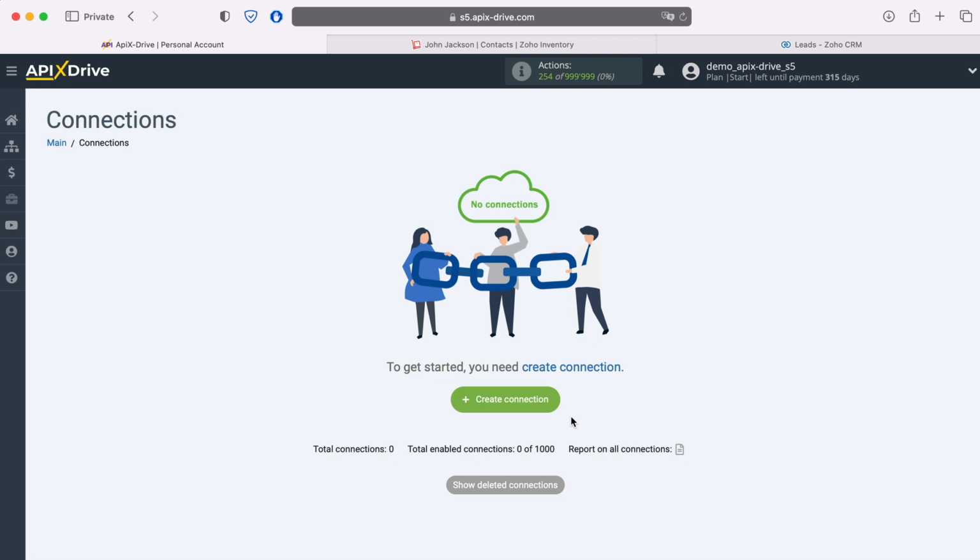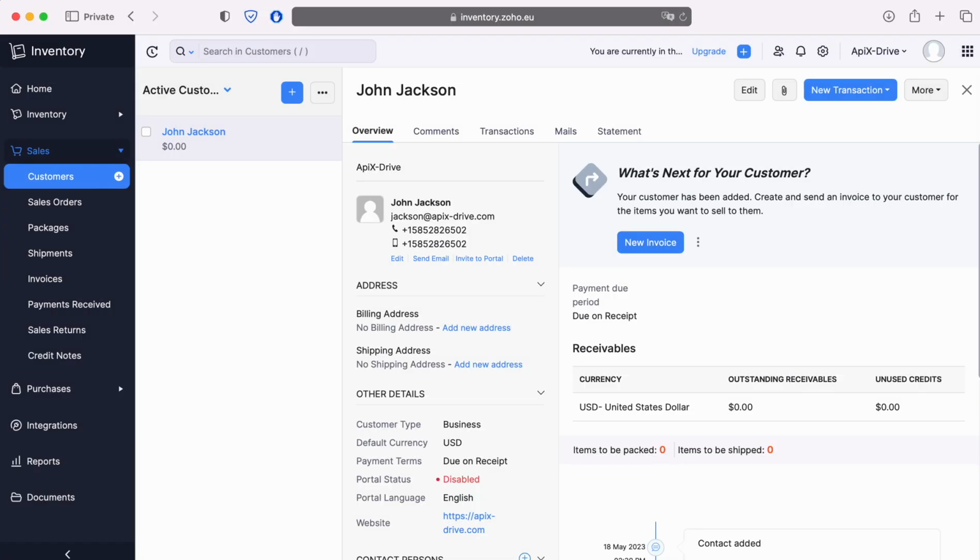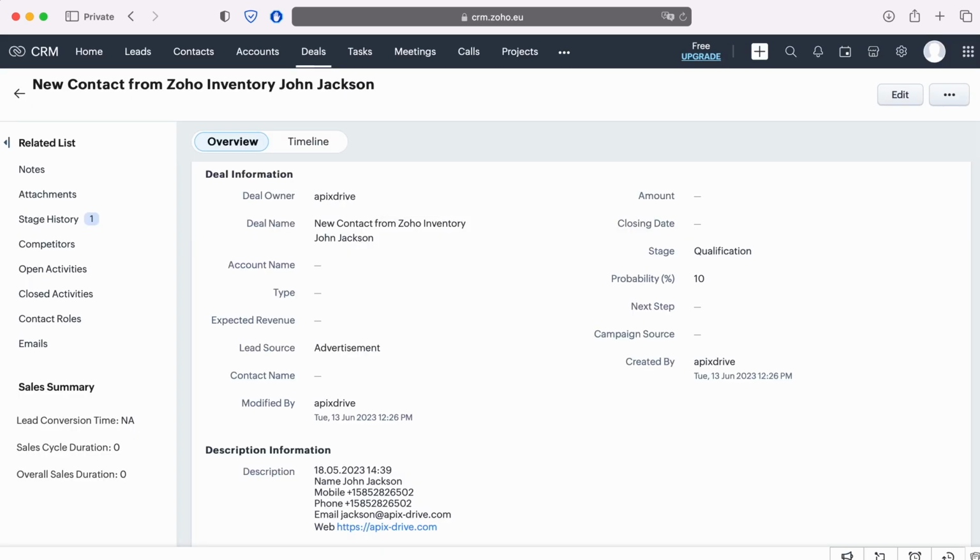Today I'll show you how to set up an integration to transfer new contacts from Zoho Inventory to Zoho CRM. This is necessary in order to automatically transfer new contacts from Zoho Inventory to other systems. For example, in Zoho CRM you can create new deals and interact with them in every possible way in the future. Now let's move on to the setup.